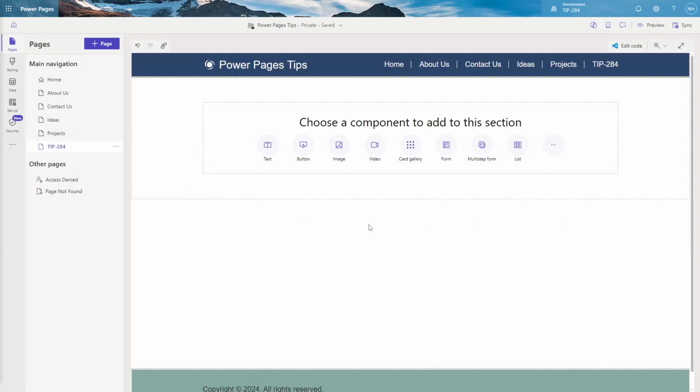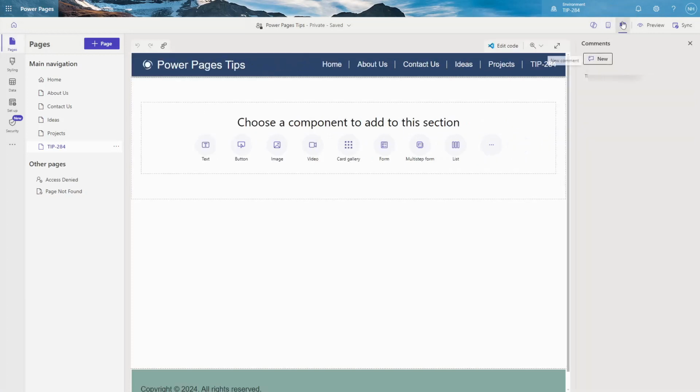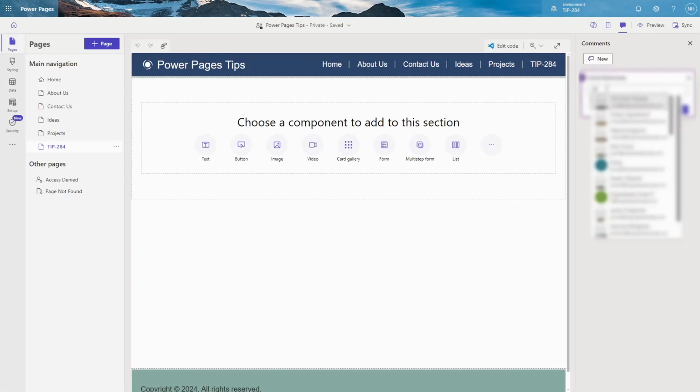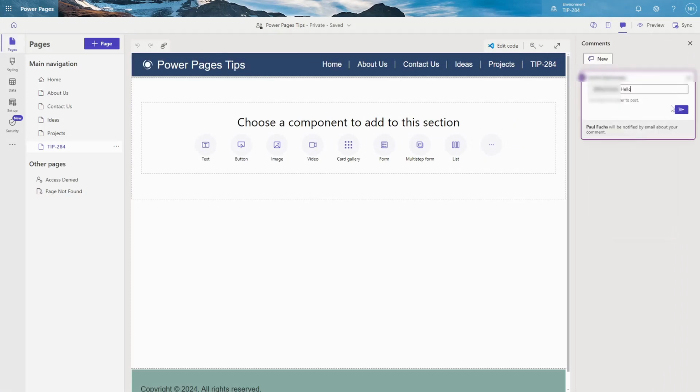Comments are a feature found in the Pages workspace of the Power Pages Design Studio. Look for the speech bubble icon in the command bar on the right-hand side. Comments are added to a specific page. Users can reply to comments to create a thread, and can tag other users. Comments can be edited or deleted, and can be marked as resolved or reopened if necessary.